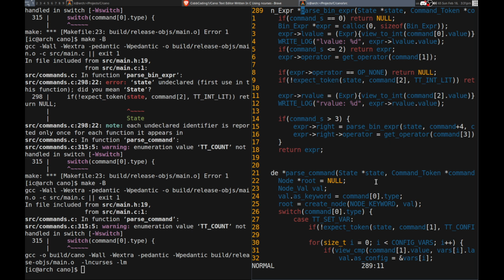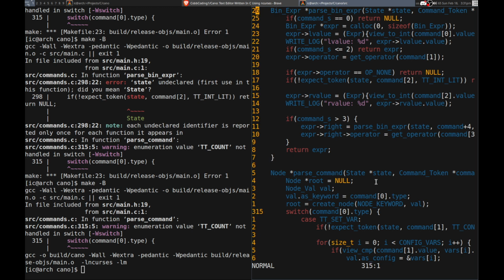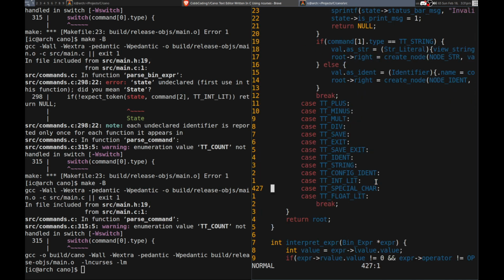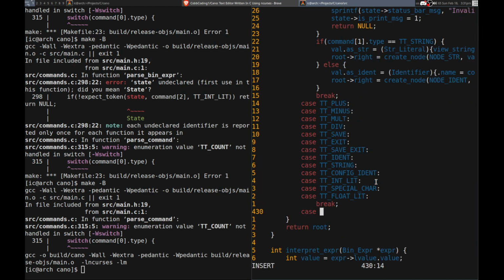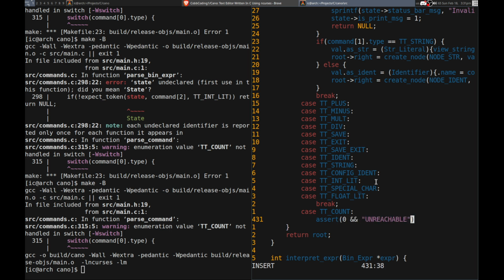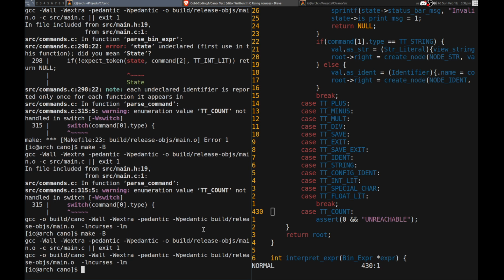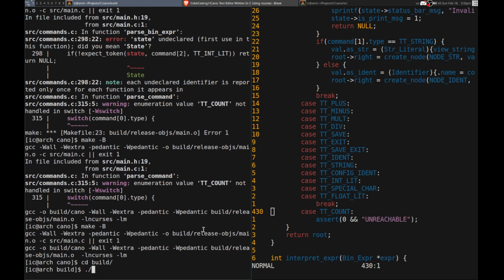Kitty count not handling switch. That's okay, let's just do that quickly. That should be unreachable, right? So let's do kitty count, which is assert 0 and unreachable. Because we haven't told it about that, and we want to add this to the other one as well. I guess it was only the one. Never mind. Okay, so that compiles now. Will it work? Let's see.